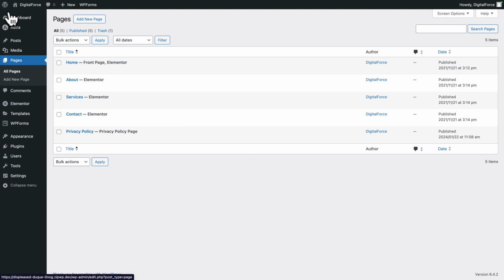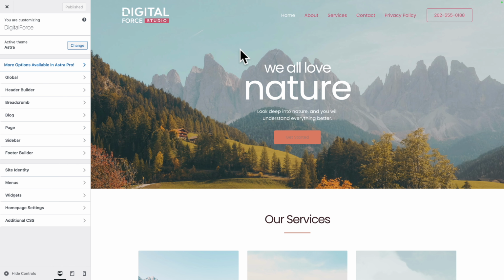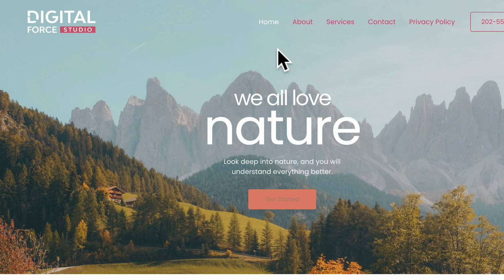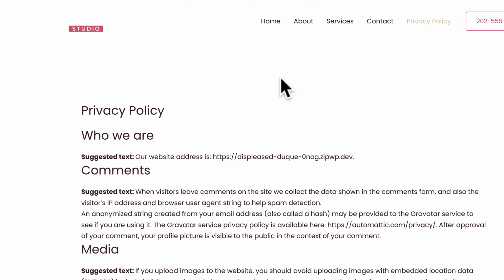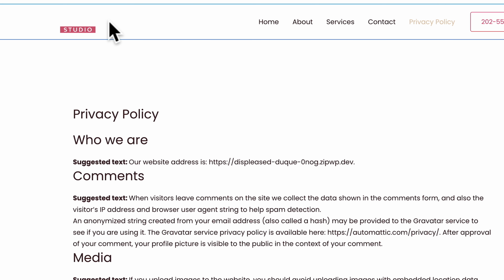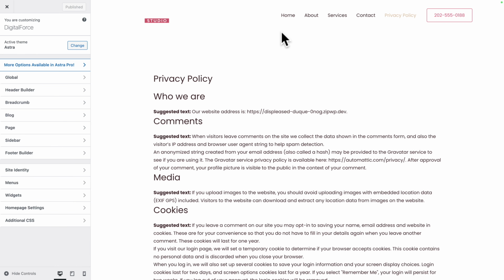So let's go back, then go to Astra, customize. And as you can see here, both the logo and the menu are perfectly visible. But now let's click on the privacy policy page. And as you can see, the logo doesn't make sense. Now the menu does, but just imagine we had different colors like white or light gray for the transparent header. It wouldn't work here. And that is simply because the Astra WordPress theme comes with a standard header and a transparent header. So we need to make changes so that it works in both scenarios.